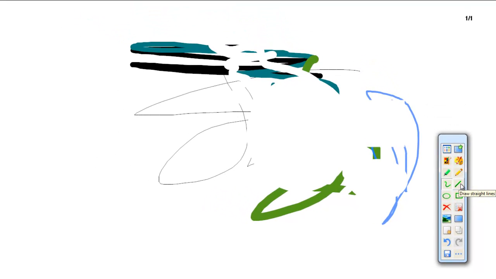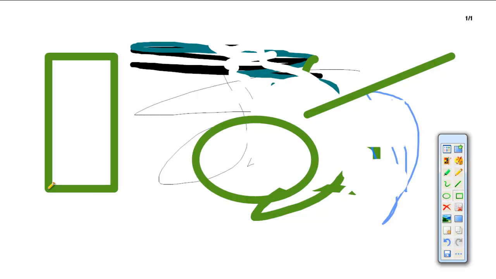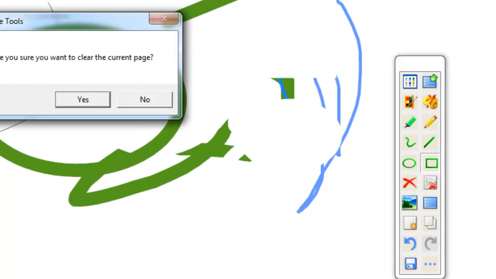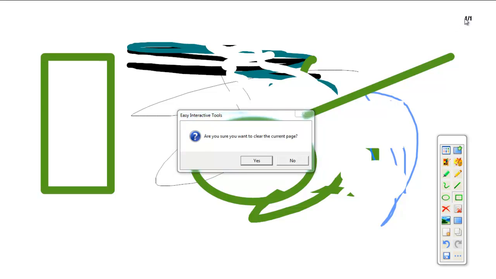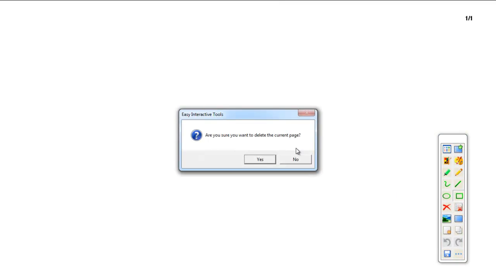Next to that we have draw straight lines. Below that we have draw circles, draw squares. Below that, clear up this page, so clear the current page. Up in the right hand corner you will see one of one. Next to that is delete the current page. So if I want to delete, I can delete this current page.